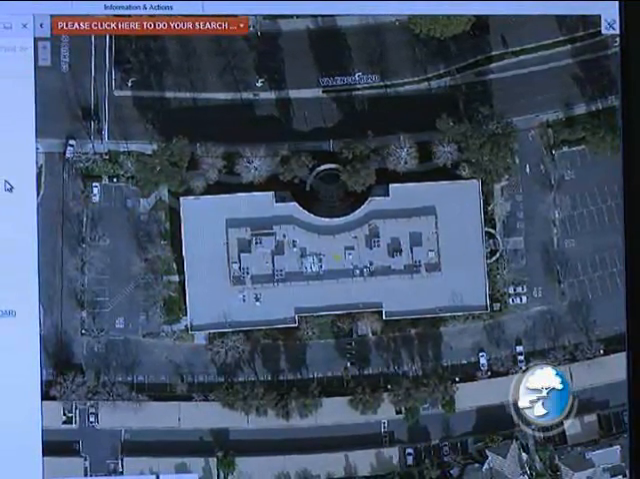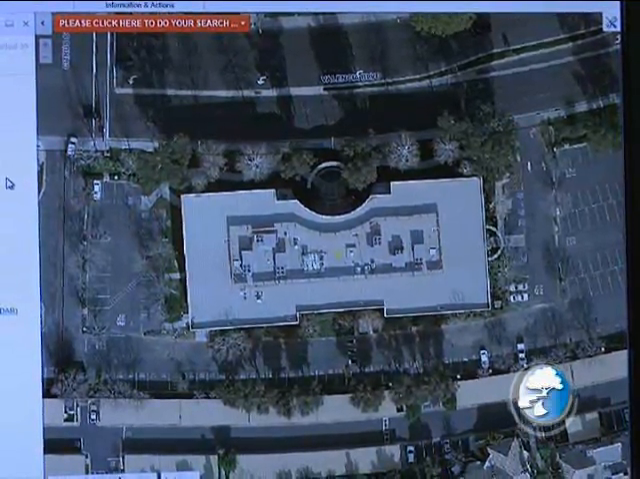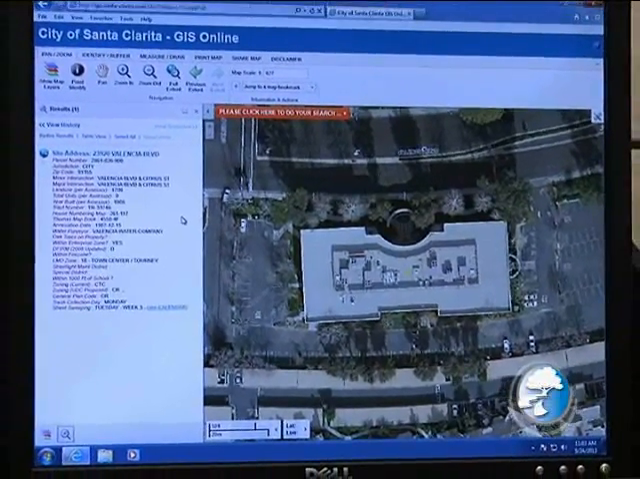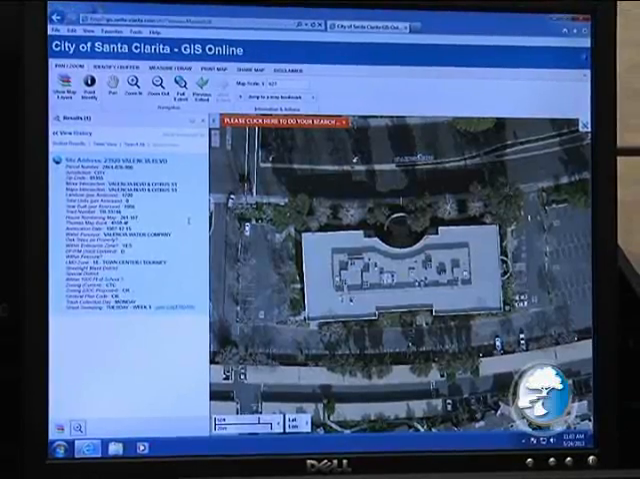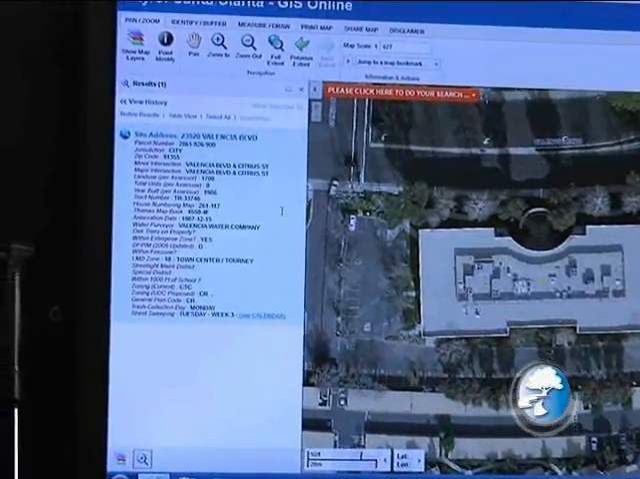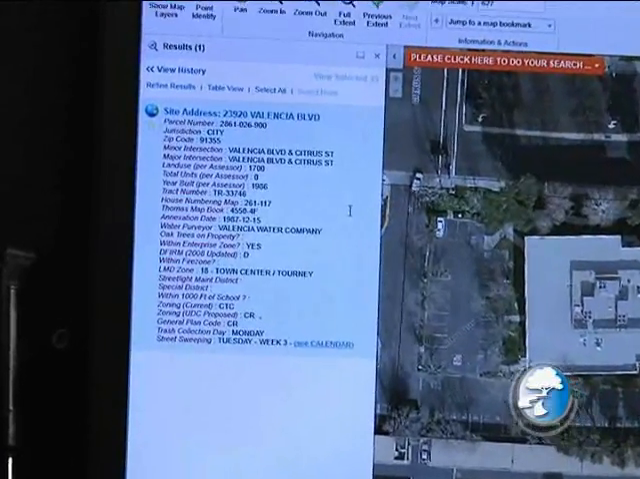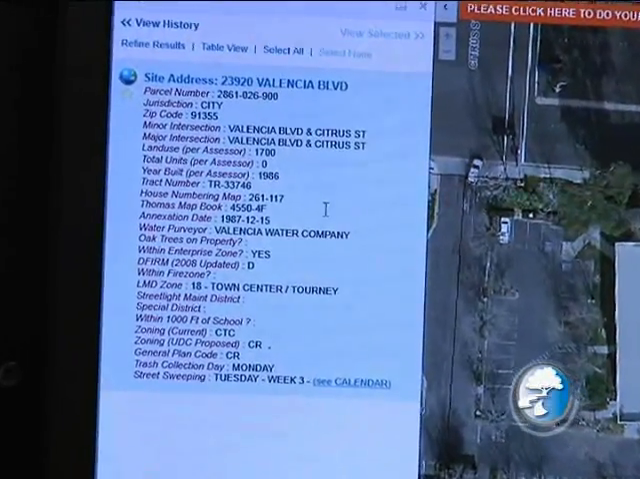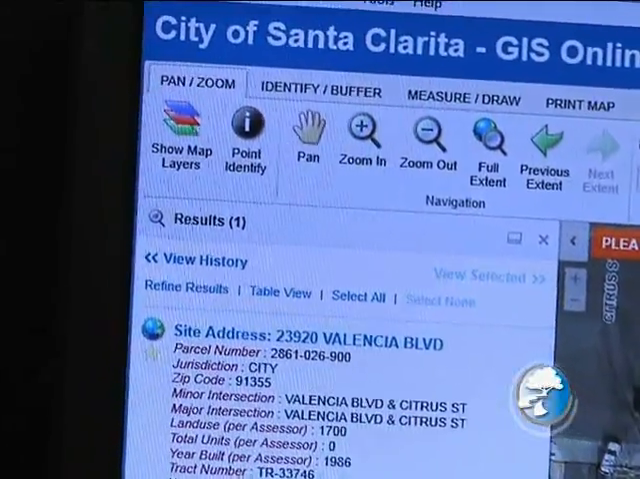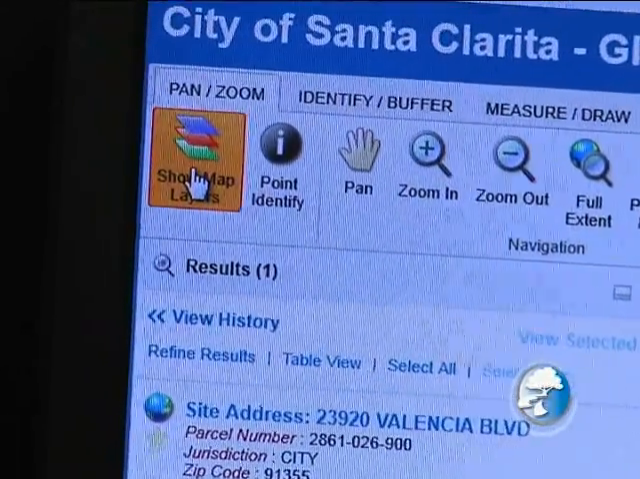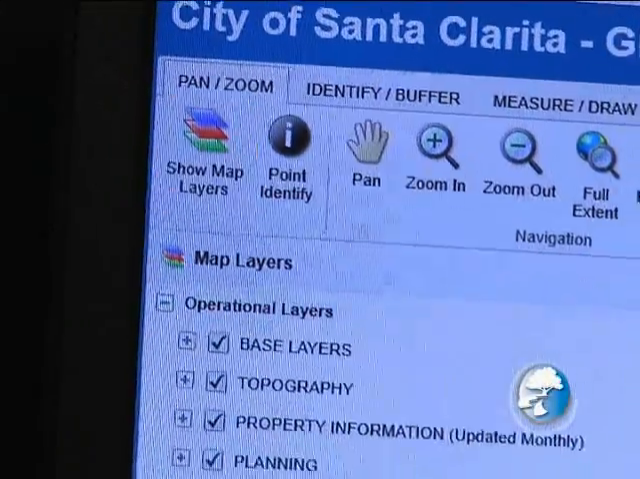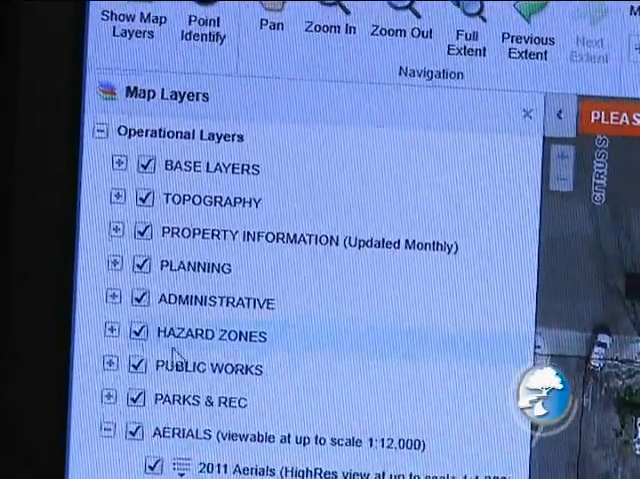So we see a picture of our image from aerial photography, and then to the left of that we see some specific information. Yes, this is specific information. It gives you all of the information about that particular property. But this window can also turn into the layers window. And the way to show all of the layers is you can click at the top or at the bottom. Clicking either button will get you to show map layers, and we'll turn this window into the layers window.